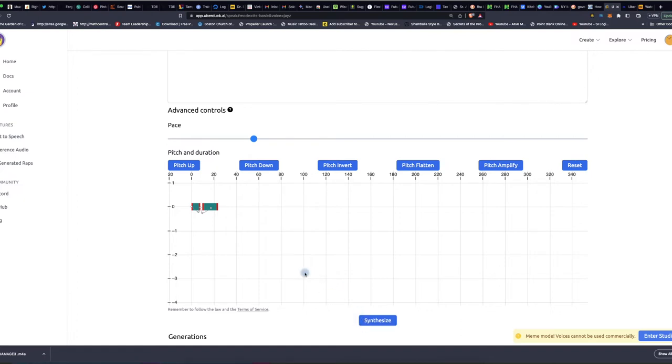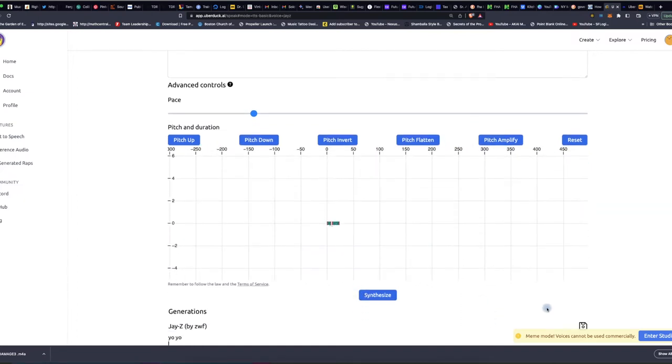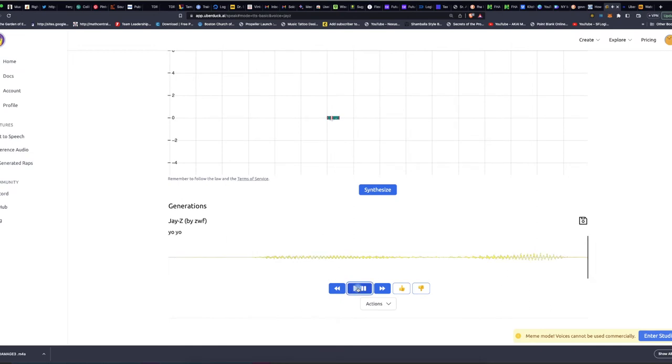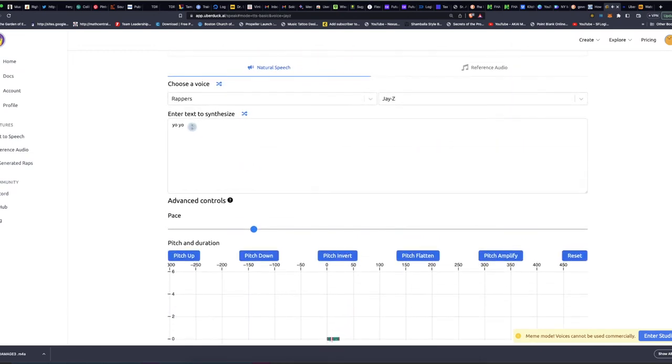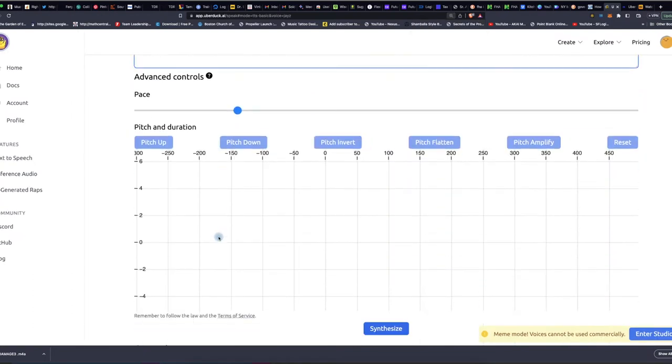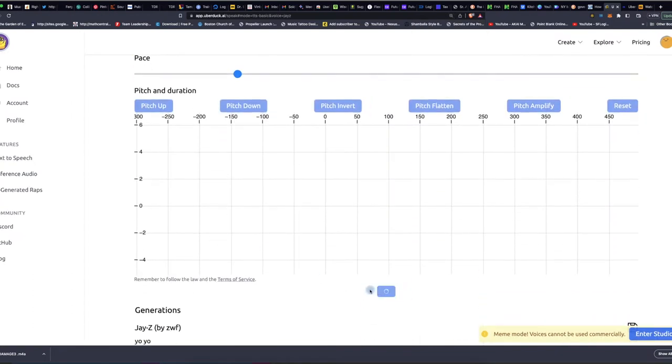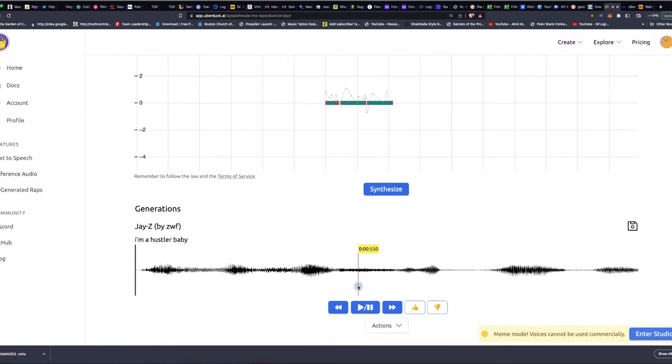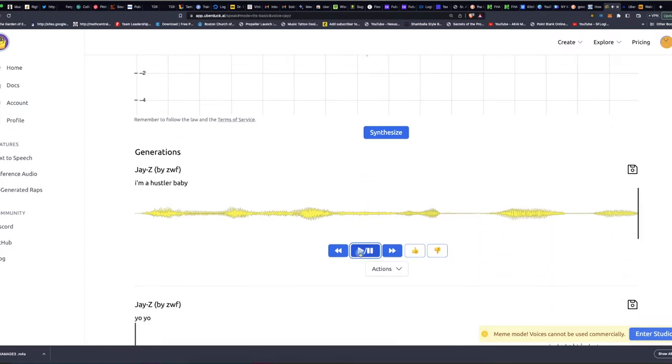So I basically just pasted everything in meticulously. So watch what happens when I play this. So it says yo-yo. You notice it didn't sound like much, right? So I put, I'm a hustler, baby. Go ahead, put I'm a hustler, baby. Actually, let me make this a little bigger. So we go here, hit synthesize, and play it now. I'm a hustler, baby. So essentially, that's what I did for every line that I did for Jay-Z and the Tupac verse.